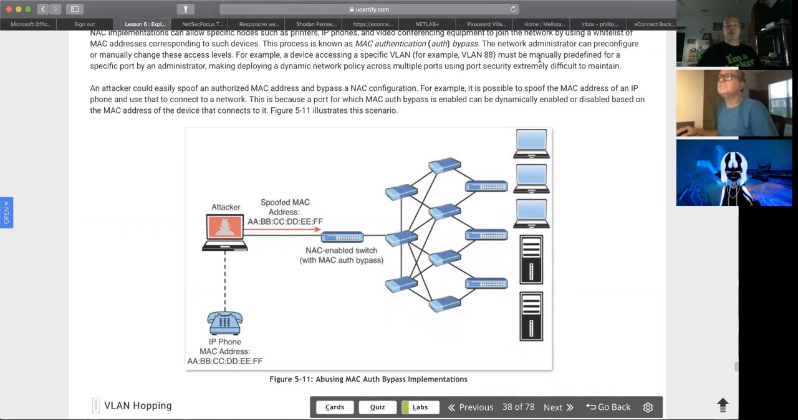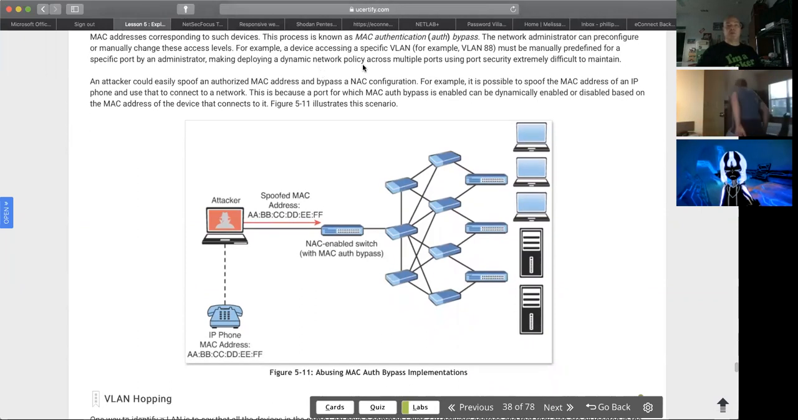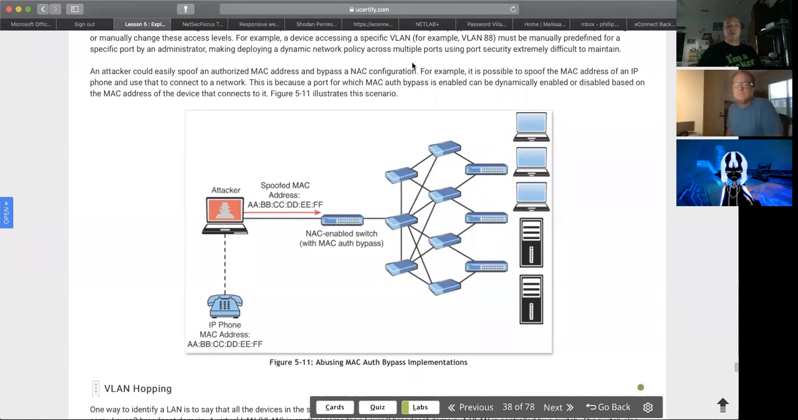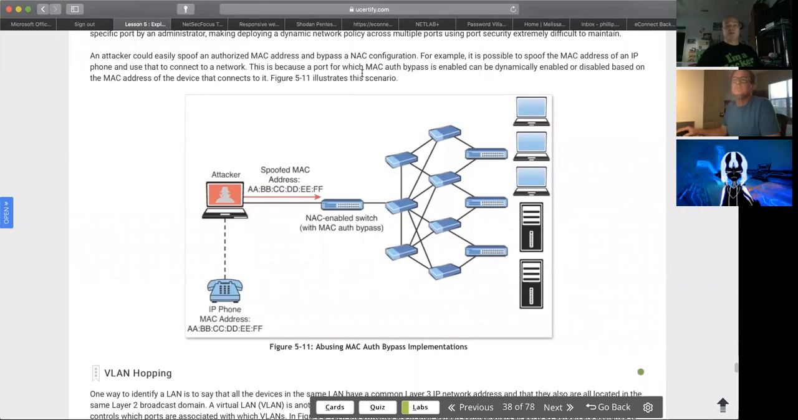So the network administrator can pre-configure or manually change these levels. For example, a device accessing from a specific VLAN, for example VLAN 88, must manually be predefined for a specific port by an administrator. Making deployment of dynamic network policy across multiple ports using port security is extremely difficult to maintain. Some of the NAC devices also use MAC address filtering.